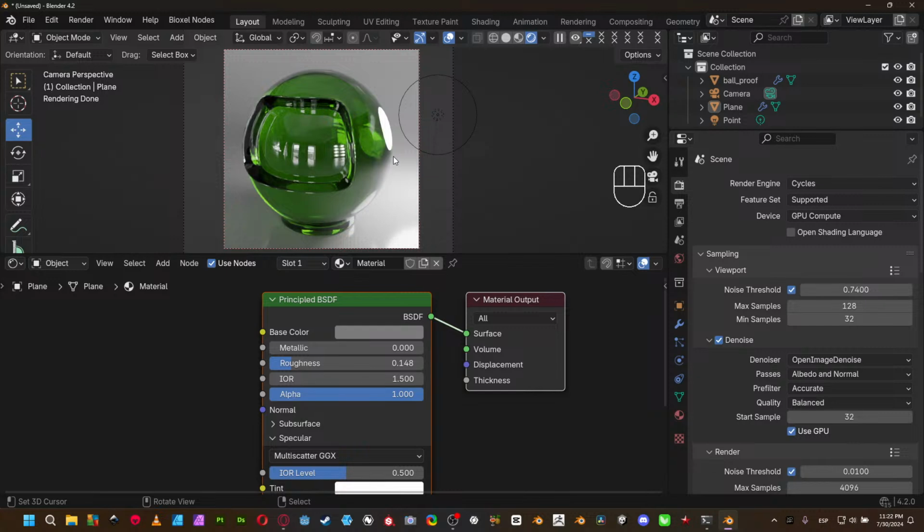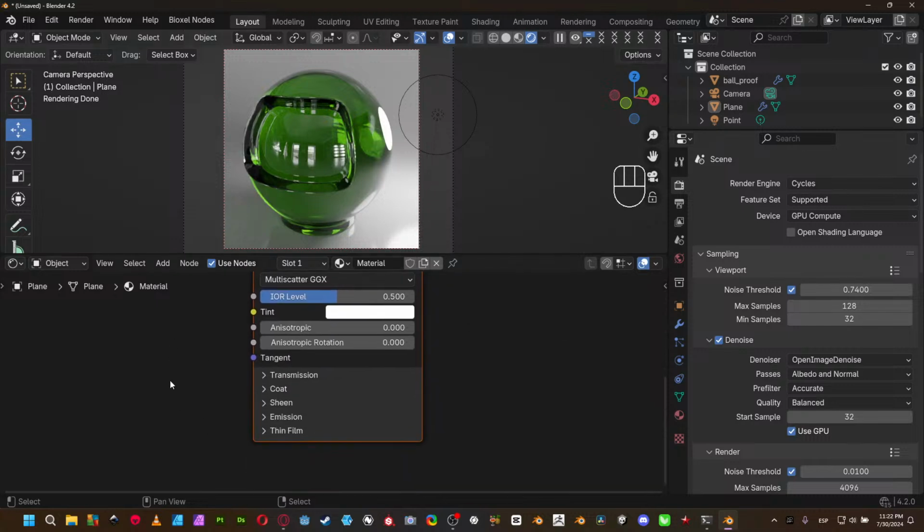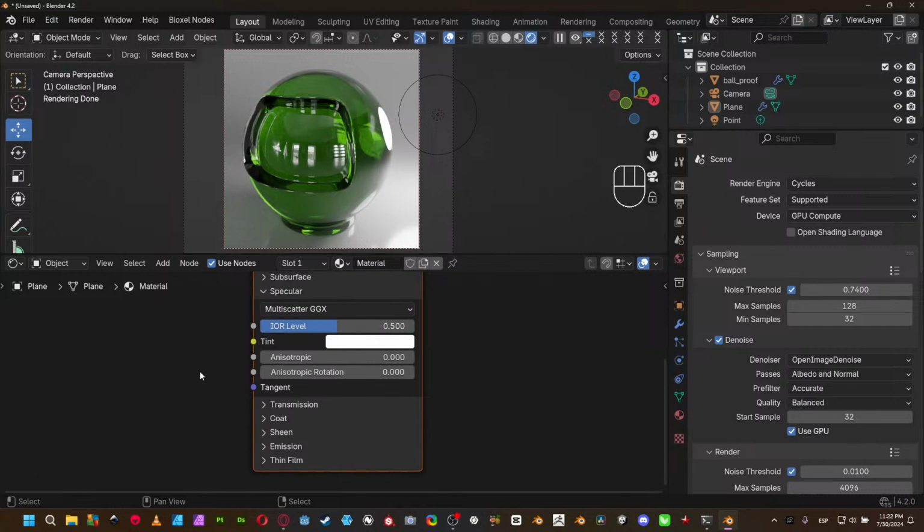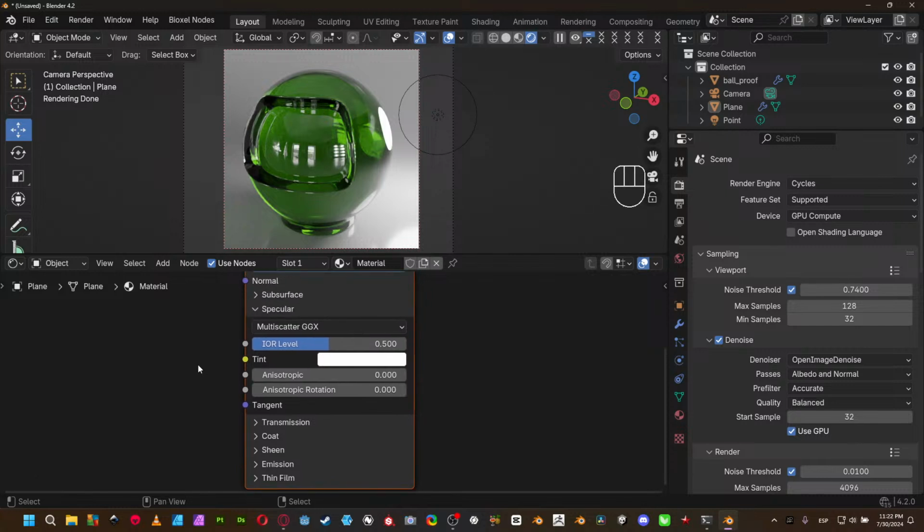And well, going back to the basics, mainly we're covering just the most basic things for materials. So the next one is going to be coat.